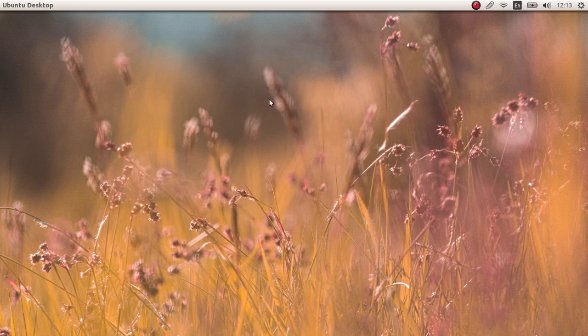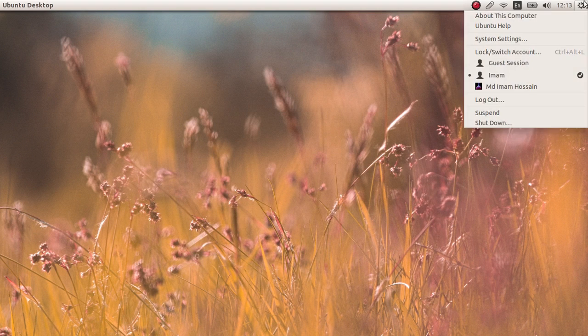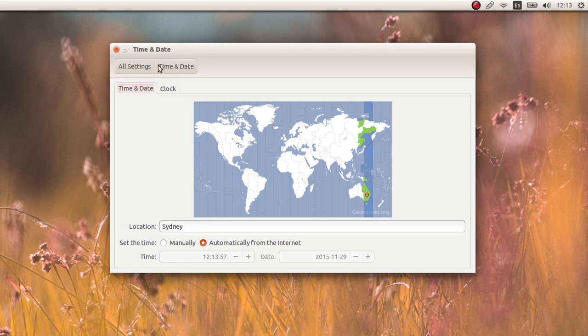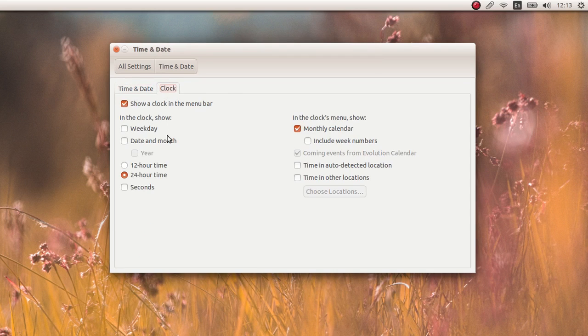So the thing here, in the system settings, I would go to time and date, and the clock, I'll set it to 12 hours. I don't like 24 hours mode. Include week numbers, time, and weekday and date. No, I cannot show everything. Weekday, date and month. This is better.